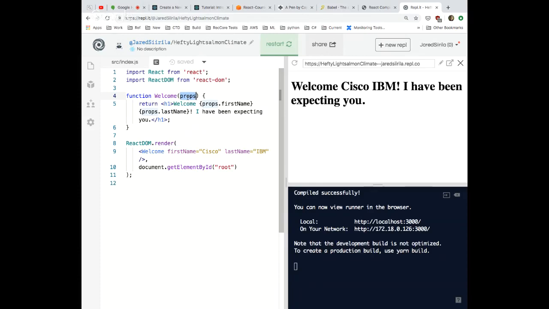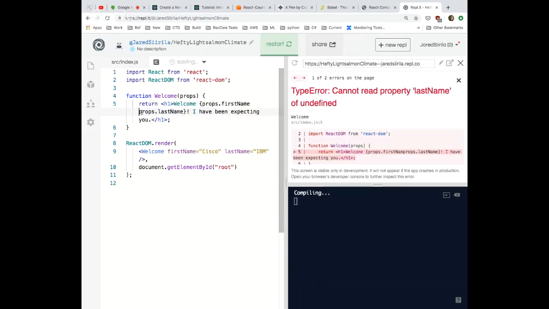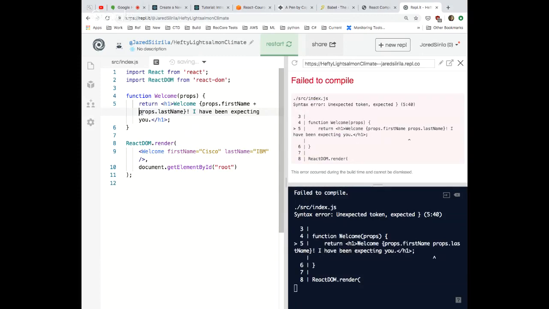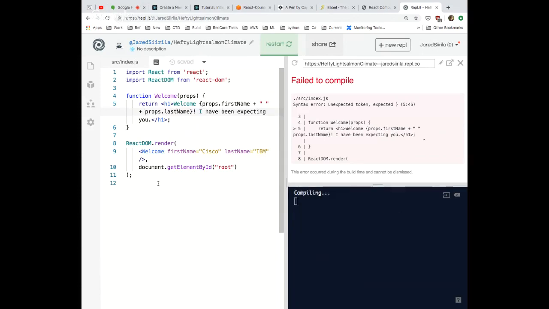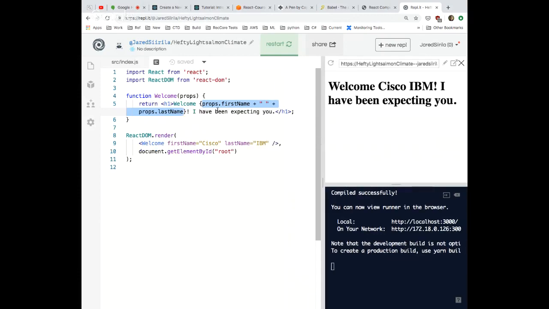But all the props have to be called individually, or like in that case, could you do props.firstName plus props.lastName? Oh yeah, if I wanted to. I did it because I was being lazy about wanting to have a space in between them, but you would need to. Let me put a space and then plus, and then that should work because now what I have is that concatenation.